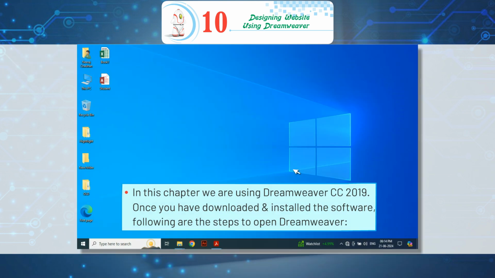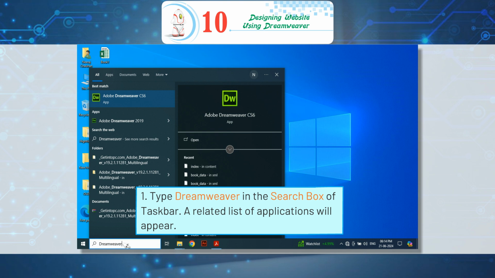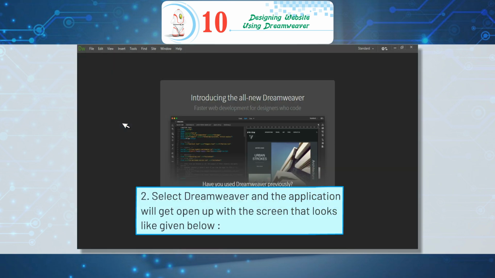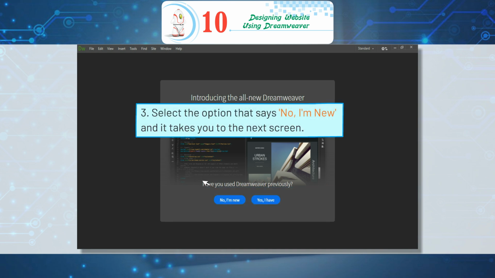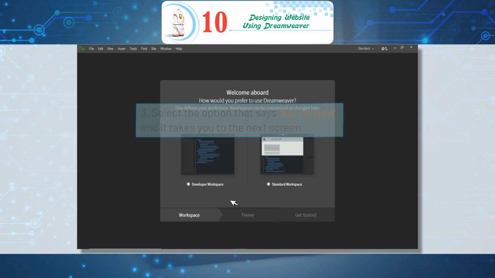In this chapter, we are using Dreamweaver CC 2019. Once you have downloaded and installed the software, following are the steps to open Dreamweaver. 1. Type Dreamweaver in the search box of taskbar. A related list of applications will appear. 2. Select Dreamweaver and the application will get open up with the screen that looks like given below. 3. Select the option that says No, I am new and it takes you to the next screen.